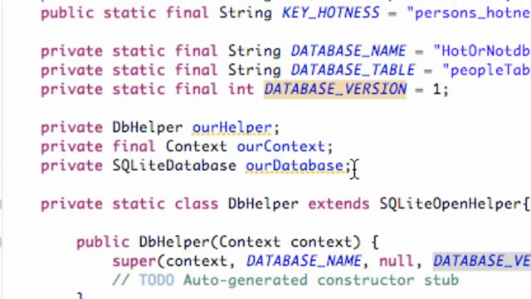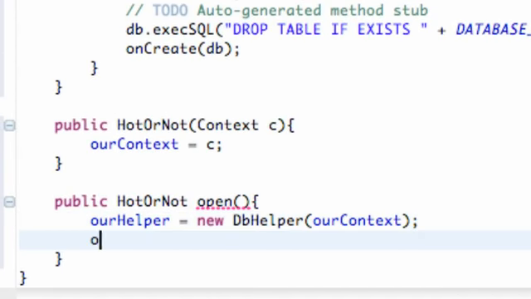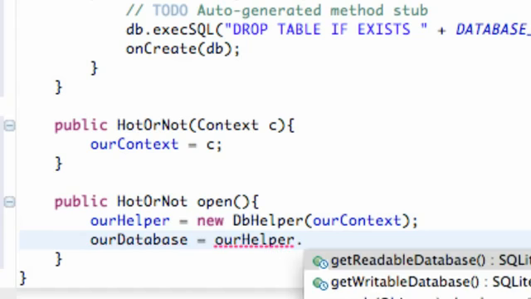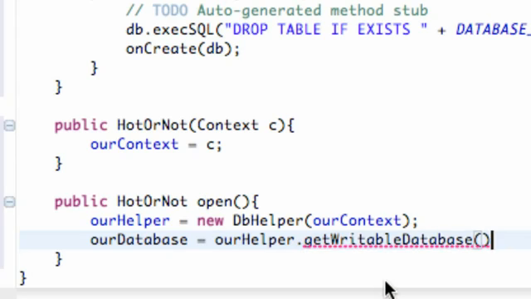Now what we also want to do is set up this variable called rDatabase, which again is SQLite database type. So what we're going to do here is say our database is equal to basically our helper that we just set up. So we're going to say rHelper dot get, and you can see we can either get readable or get writable. So we could have set, instead of open, we could say write or something like that, a more specific method. But we're just going to say getWritableDatabase, because if we can write to it, we can also, for the most part, read it as well.